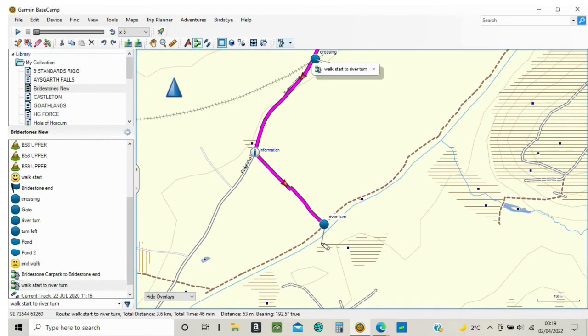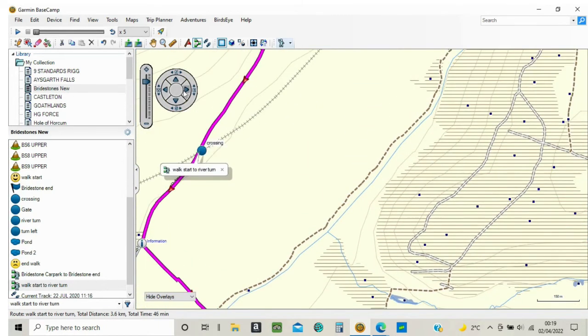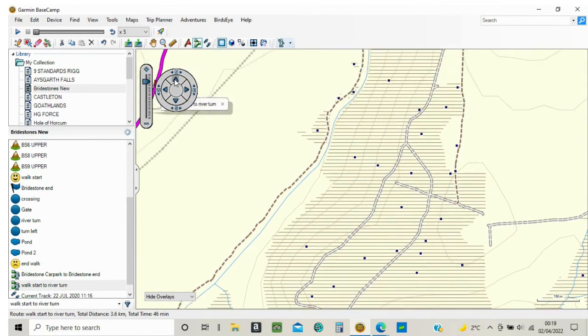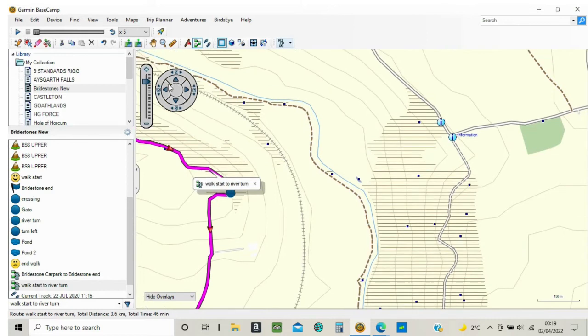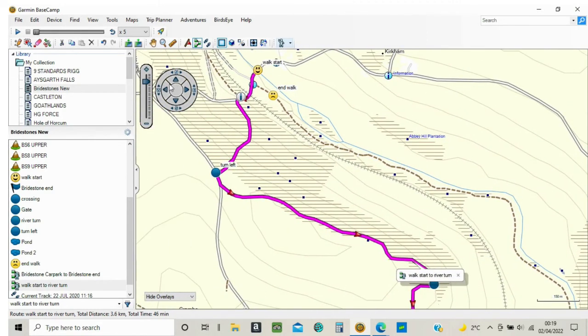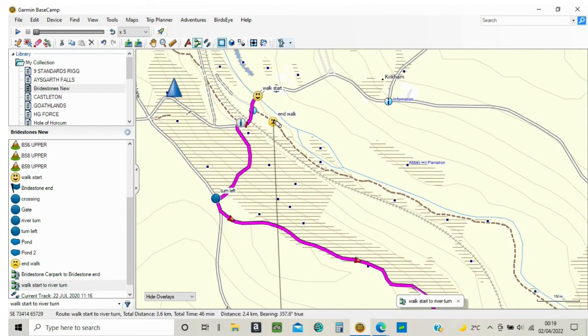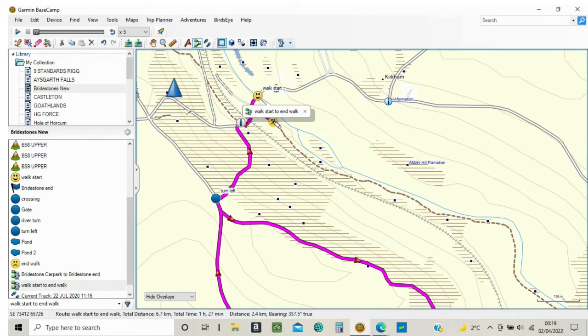Turn down here to the river turn waypoint. Click on that. And I'm going to follow this path all the way back. And I'm going to do a long section just to show you that it will do it. To end walk. And what that's done there is it's took us back on ourselves and back the way we came because it's shorter. So undo that.